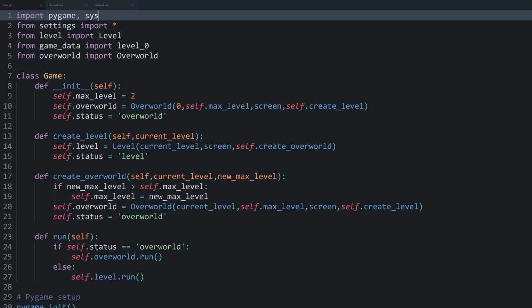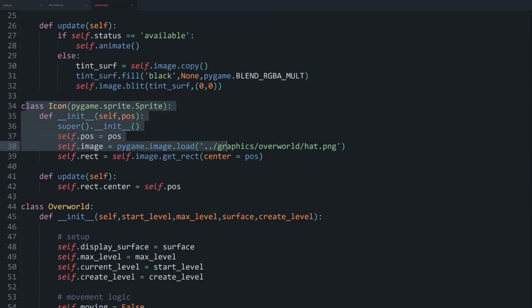Hello everybody. While I was editing this video, I realized I made a couple of mistakes towards the end. I think the video got a bit long and I got a bit tired. So there are 2 mistakes in particular I really want to address. So let me go through them really fast. They're both quite minor. The first one in the overworld for the icon, the graphic head we imported needs to be convert alpha so that our game is going to run a tiny bit faster. Now, you didn't necessarily need this line, but it does make our game faster.